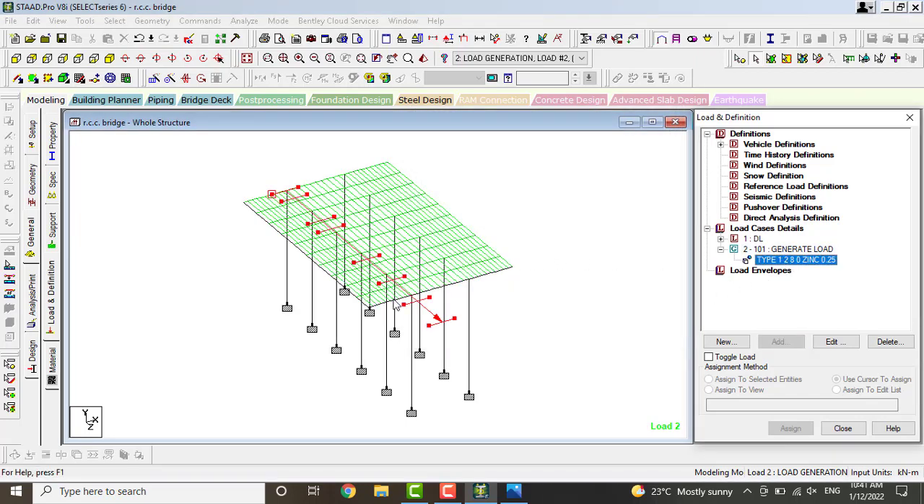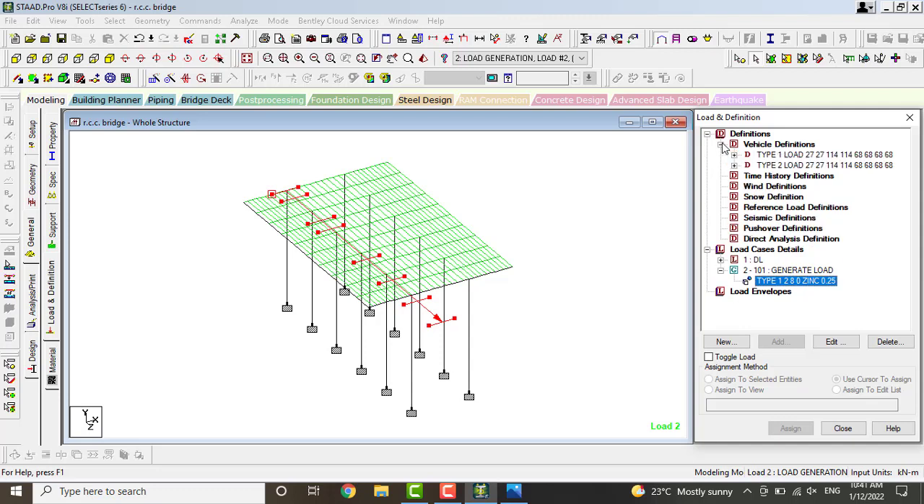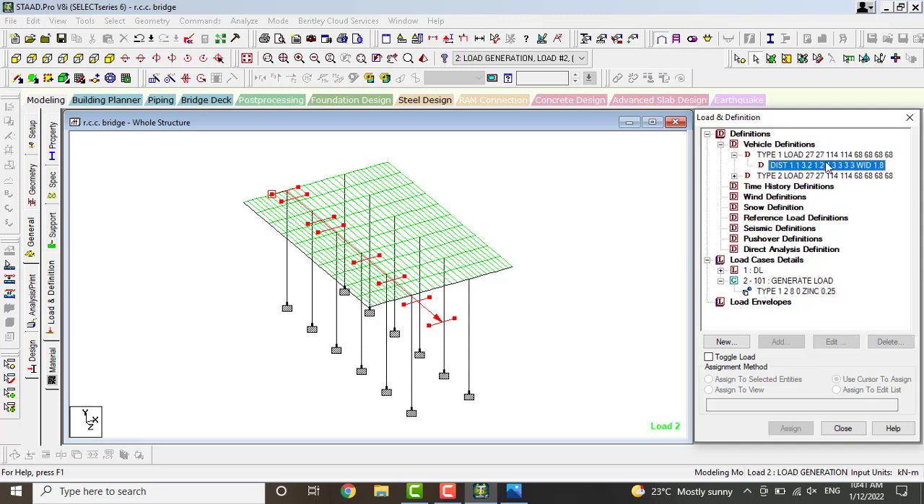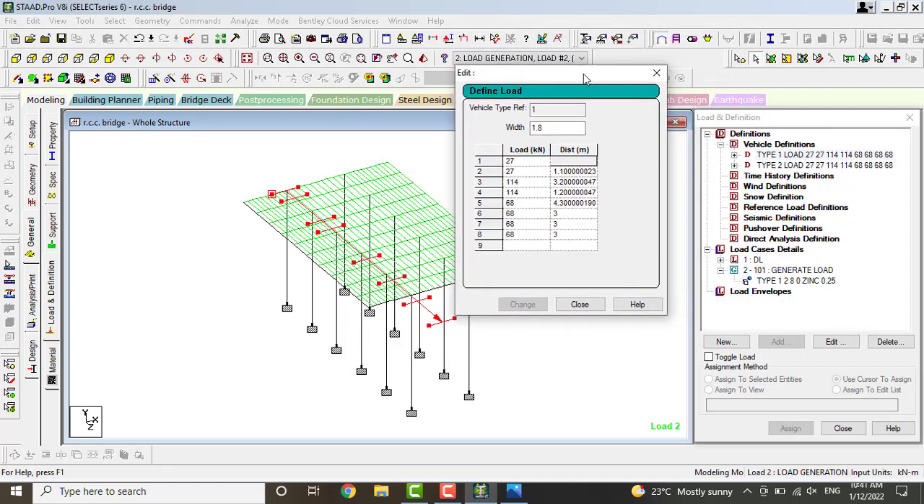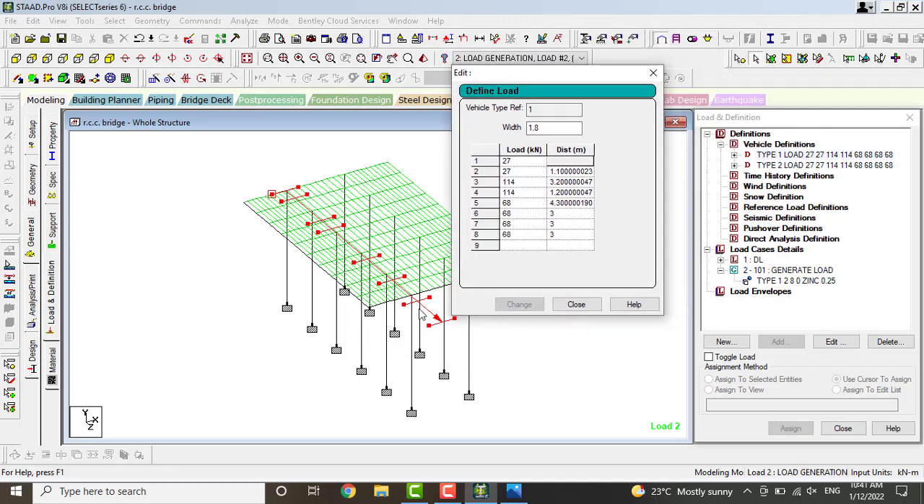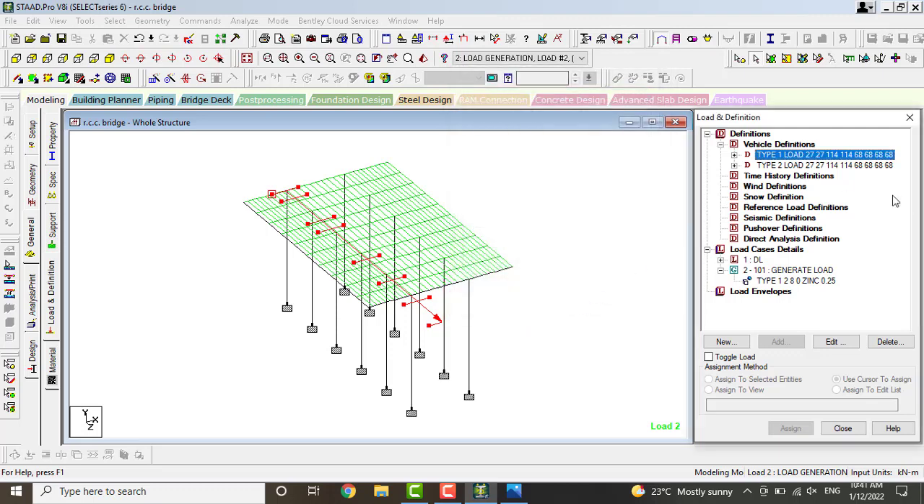Here we can see it has exceeded. The values which we have given have been exceeded. So here we can remove this one so that our 3 meters, delete this one, delete, close.